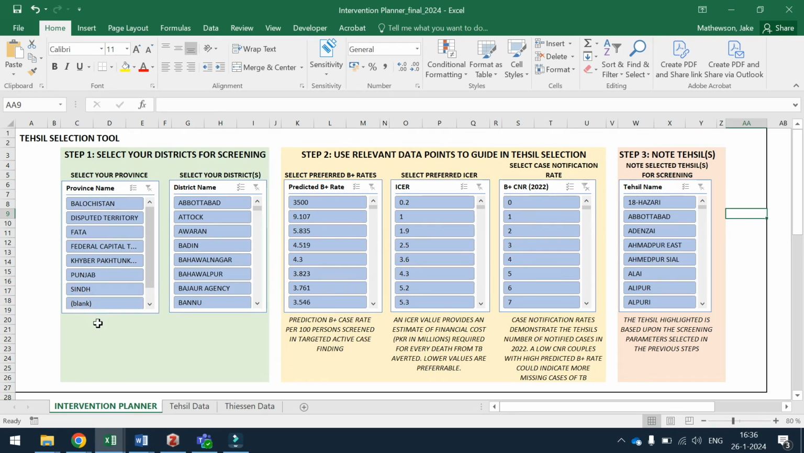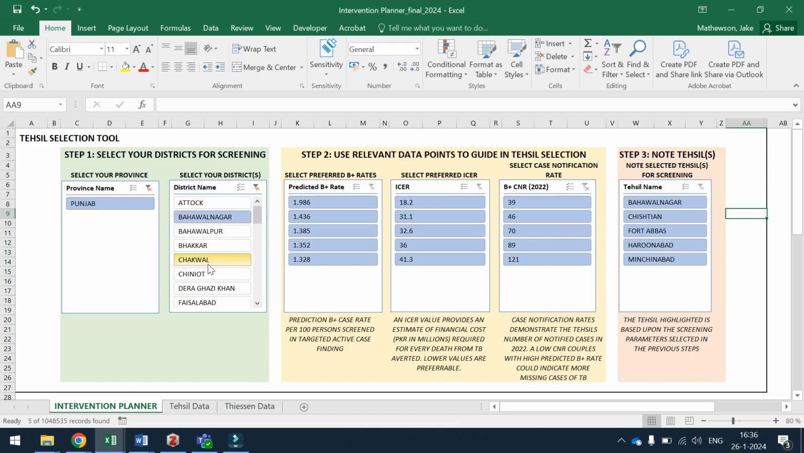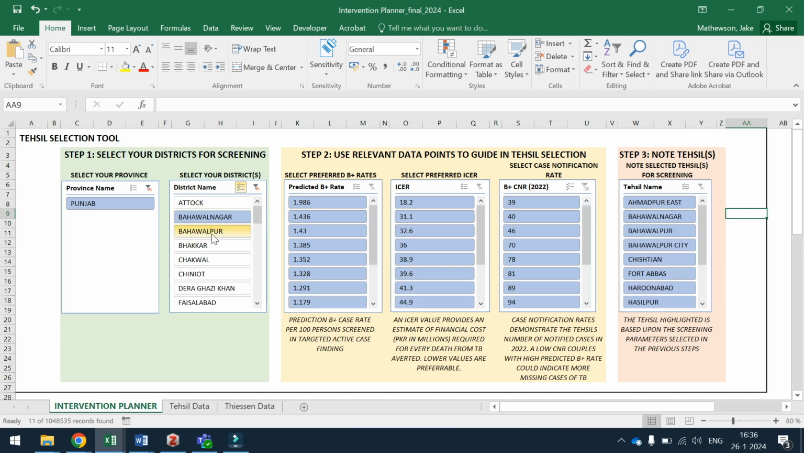For example, let's say you want to find a TESIL within a few certain districts. You start by selecting your province, then you can click on a district, and if you wish to look at more than one district, you can either click on the multiple selection tool after you've already made a selection, or you could hold down Control and click on another one.